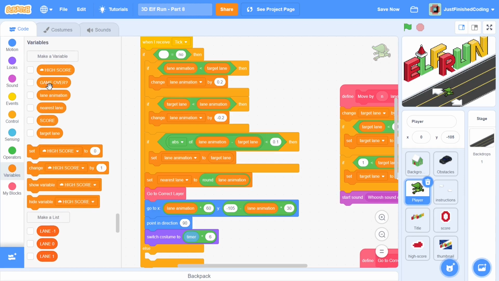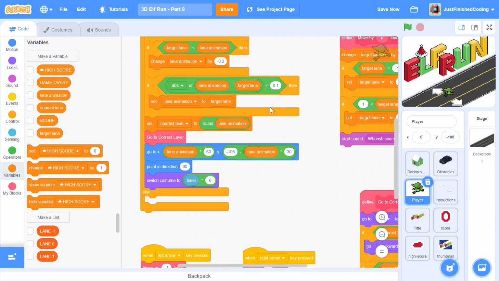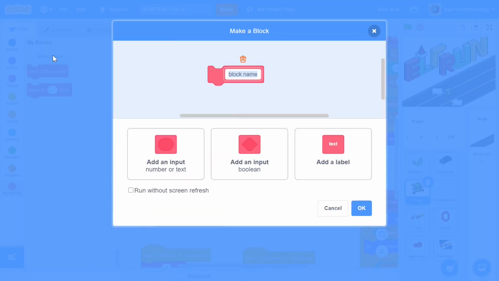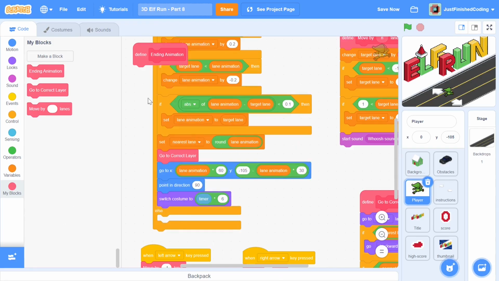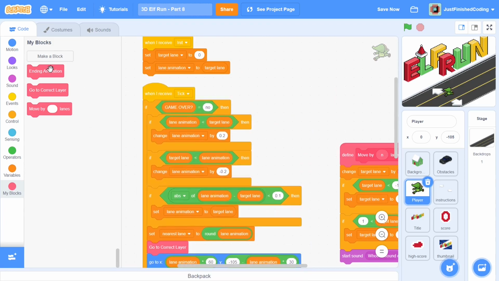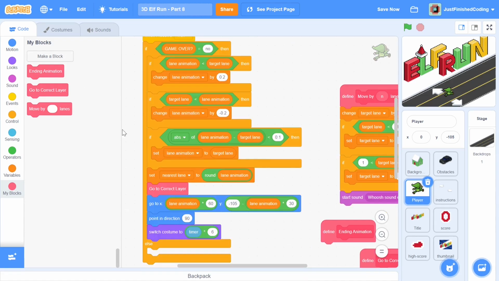So you can just say if game over is equal to no, and if this is not the case, I'm going to make a new block. You don't run without screen refresh, just leave it as it is. I'm going to call this ending animation, just click OK. We can move this block around later on, and you can just put this ending animation block within the else statement. So just drag and drop it like this.